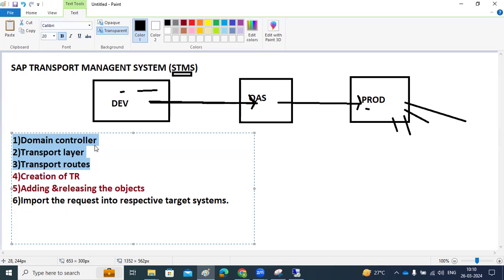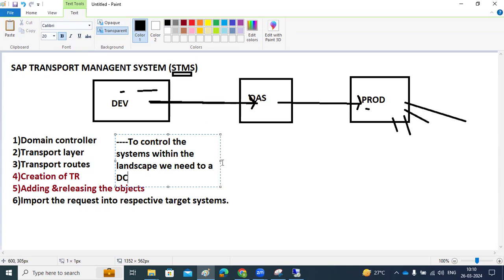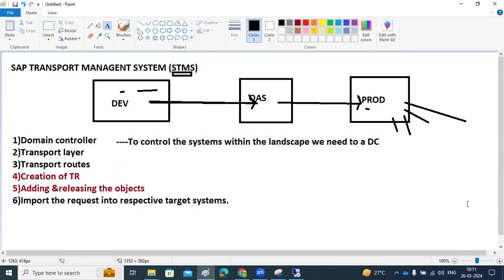Now, the domain controller configuration. What is meant by a domain controller? A domain controller is simply to control the systems within the landscape. We need a DC, a domain controller system, to control the systems. Suppose in a transport landscape with these three systems, one system we have to make into a controller.